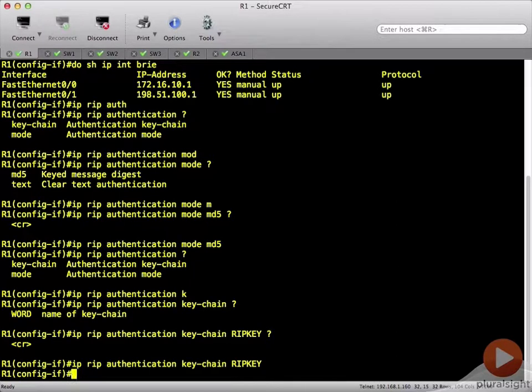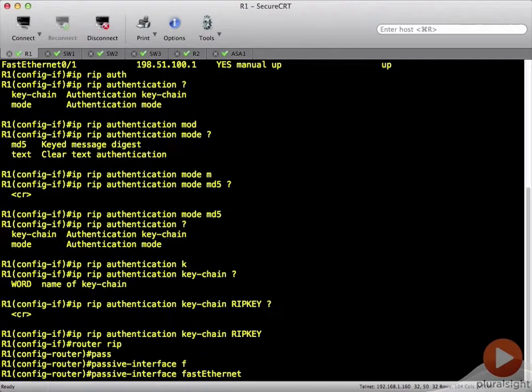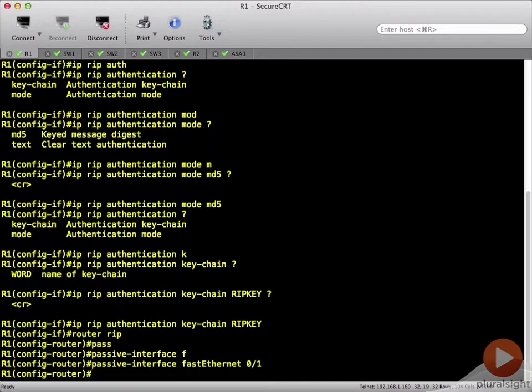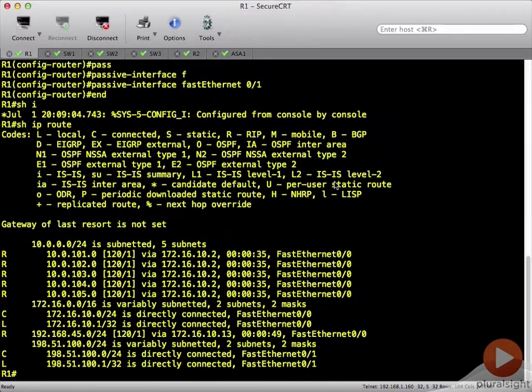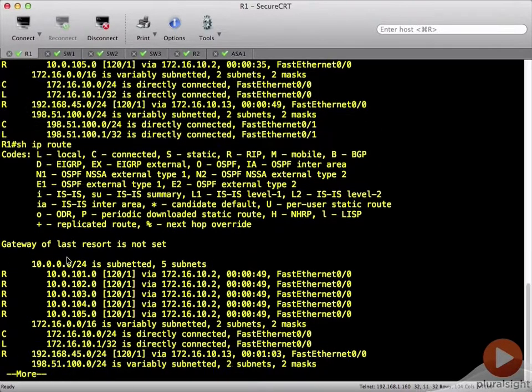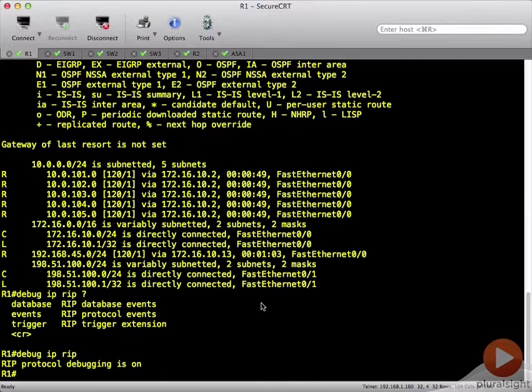Now let's go into router RIP and do the passive interface FastEthernet 0/1 just to clean that configuration up a little bit. And let's do a show IP route. Okay, so we still have some routes in our routing table that are coming from router 2. Remember, these are sent periodically. The routes are just going to get older and older, and eventually they're going to time out because we're not going to authenticate. Do a debug IP RIP, and then we have some options: events, trigger, database. We're just going to hit enter here for our debug IP RIP, and we'll let that run.